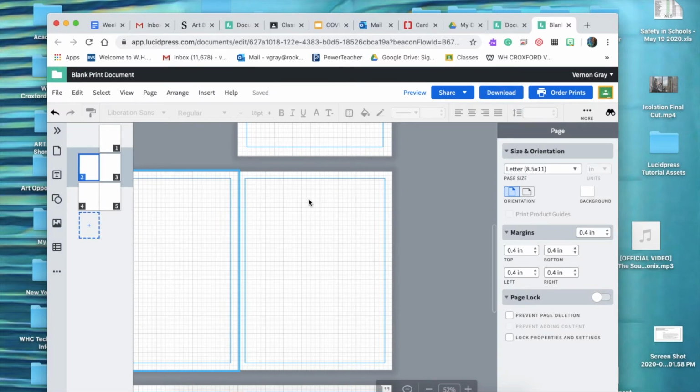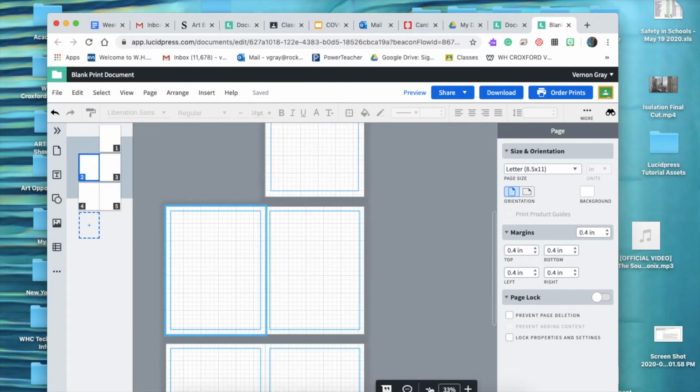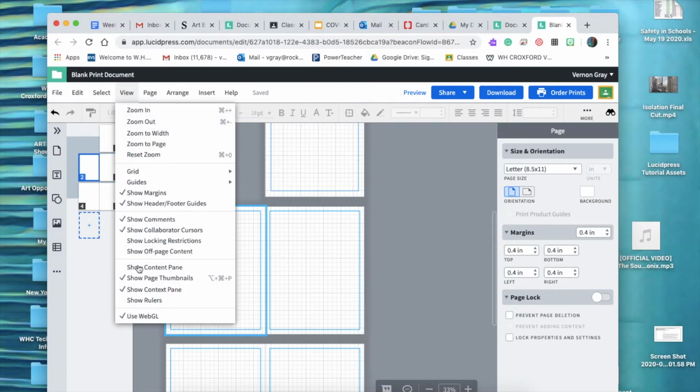Okay, now the next thing I'm going to do is show you some of the navigation tools. If you go down at the very bottom here, you're going to see that I can zoom in. If I want to look closely at a page, I can zoom out to see a bird's eye view of the whole magazine. I can go up here to view as well, and I can change how things fit.